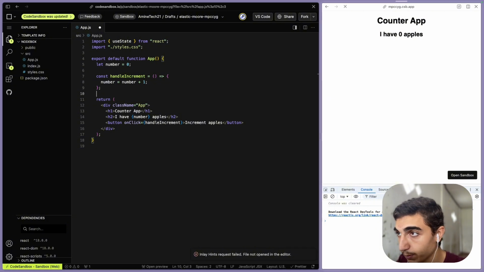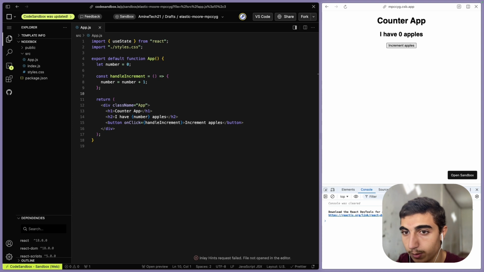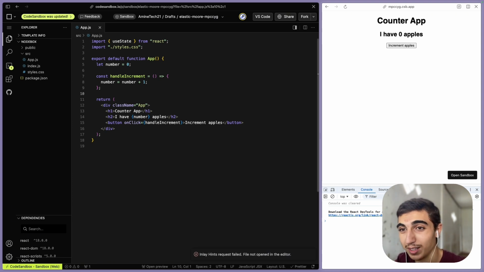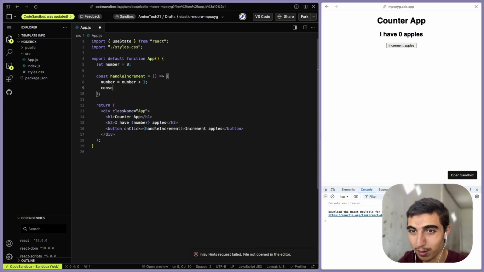First, let's reload and click increment apples, but it doesn't work. Or actually it works, but it doesn't show that it worked. So let me just show you what I'm talking about. If I console log the variable, you will see that it's working.